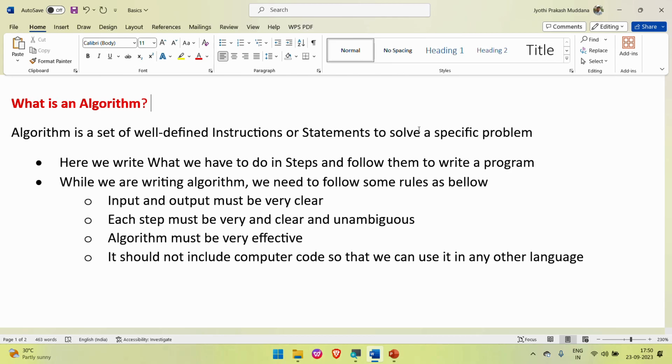We have a problem, we need to write an algorithm to solve it, and later we can use any language to state those problems properly in a high level language. So an algorithm is a step by step process to solve a specific problem, and it should be well defined. Inputs and outputs must be very clear, and the algorithm must be very effective. While writing an algorithm, we should not include any computer code. These are the things we need to follow.